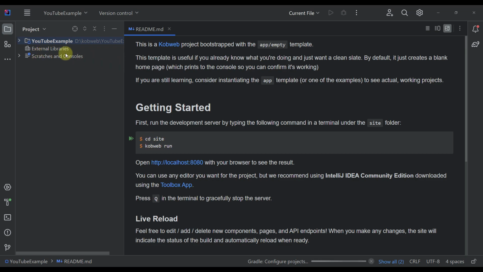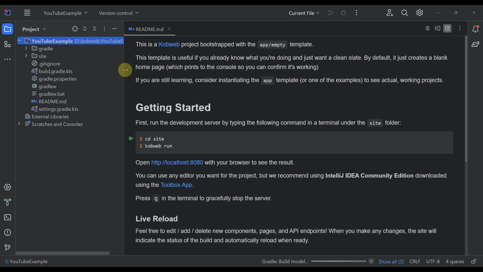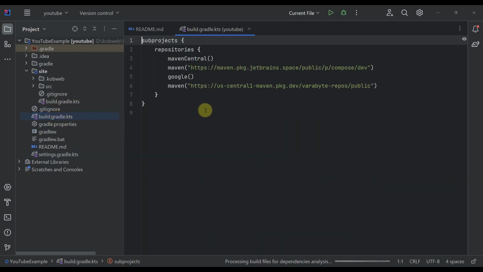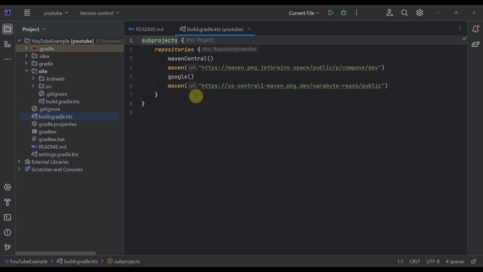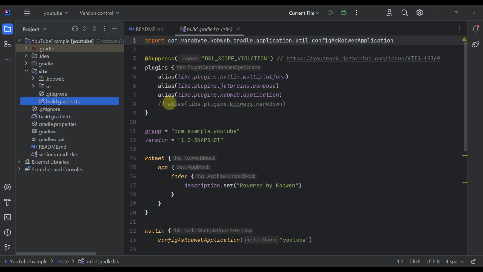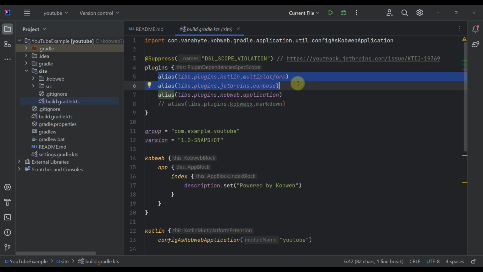And before we start with the code, I'm going to now actually introduce you with this project itself. So here you're going to see two different Gradle build files. The one that we have for our project, it contains some default Maven repositories. And we also have our site module Gradle build file. We can also open that up. And here you're going to see what kind of plugins and dependencies we actually have. At this point, we have a multi-platform plugin. We have a JetBrains Compose and a Kobweb application as well. This Kobweb Markdown plugin is disabled or commented out, since we have written that we actually don't need that.